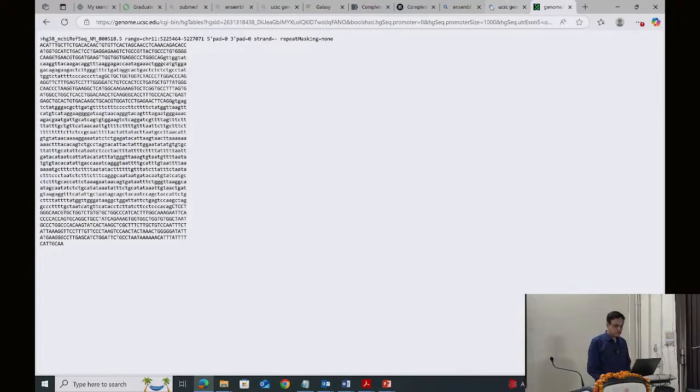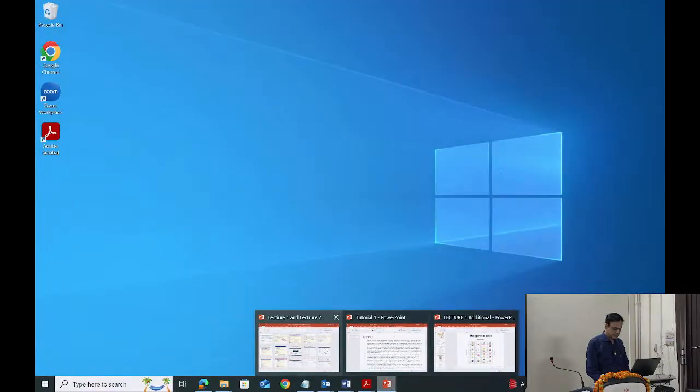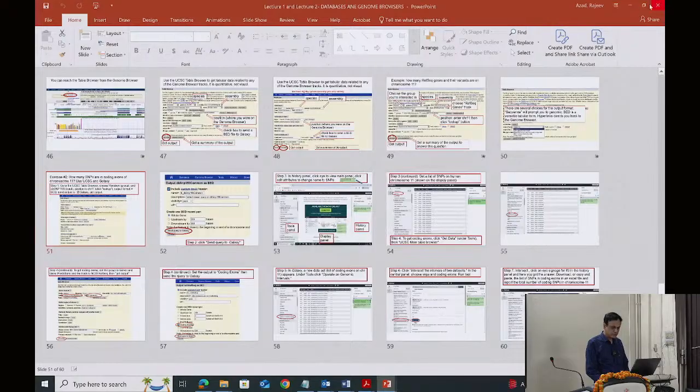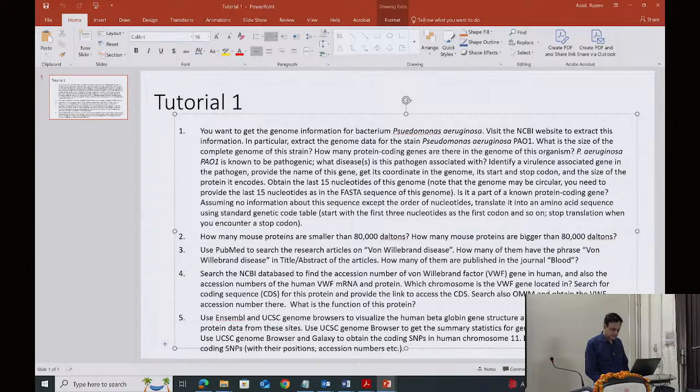Okay, then next question. We were attempting this question, but we are getting some error. So can you go and try this? Go to UCSC browser and use UCSC genome browser to get the summary statistics for genes. Okay, so this is something that I did. Can you do this? So summary statistics for genes in human chromosome 11.